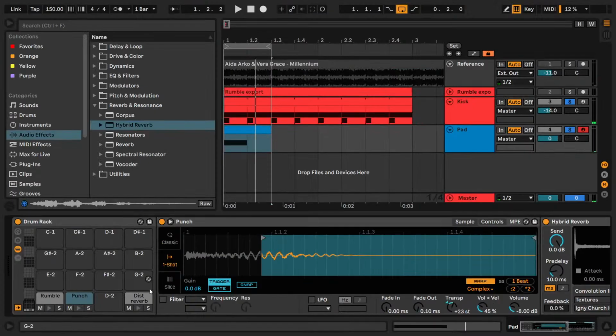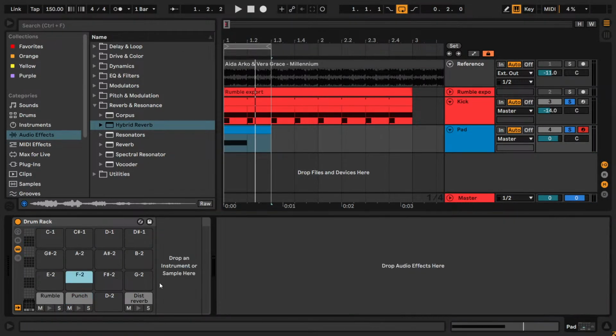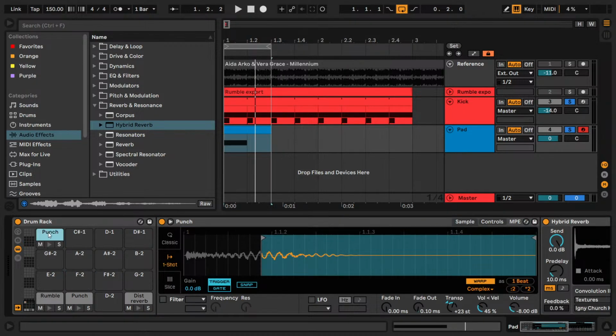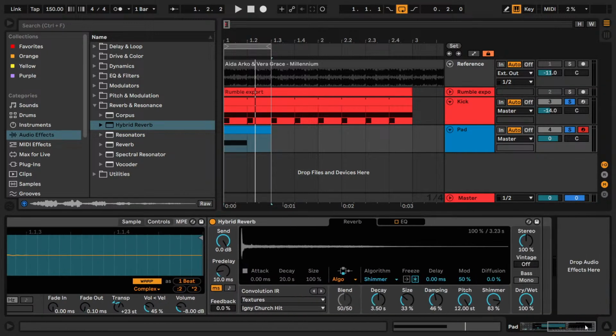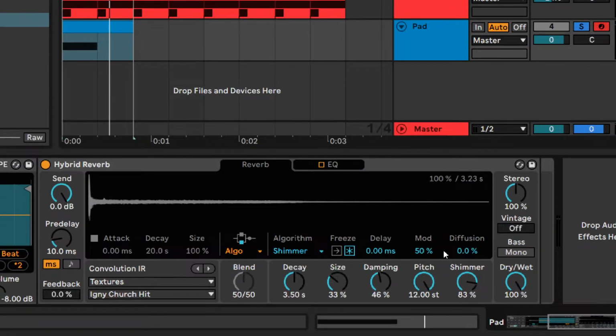Because it sounds like it has some potential, I'm going to keep it as another sound here. And I will return to readjusting the hybrid reverb to give myself a decent pad sound.